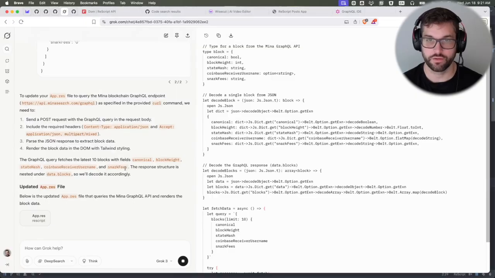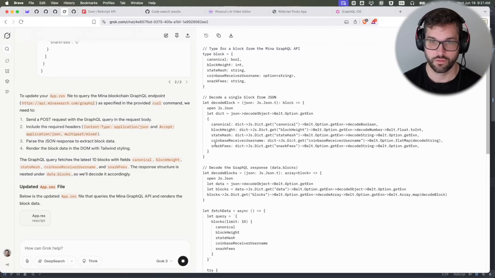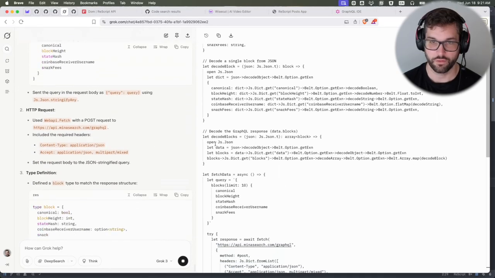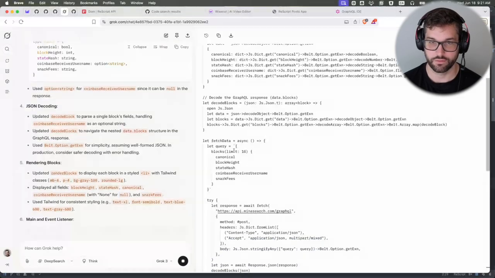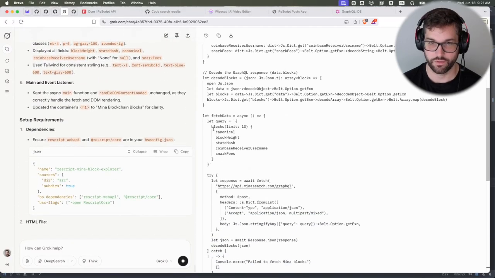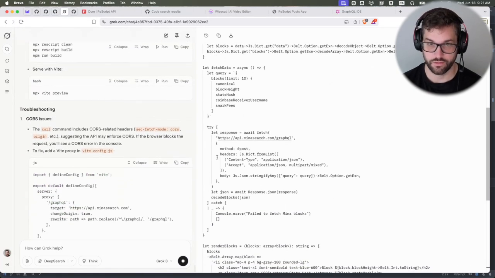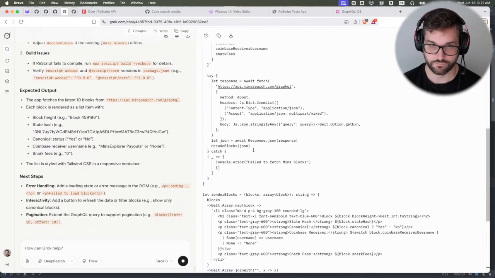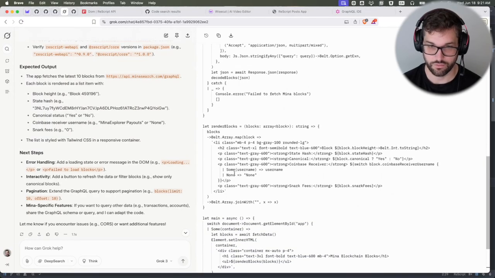Decode block. Decode a single block from JSON. Nice. Decode object, Belt option, get extern. Okay, so it's parsing. Decode blocks. Okay. Fetch data, query, blocks, limit 10. Try render blocks. Cool.